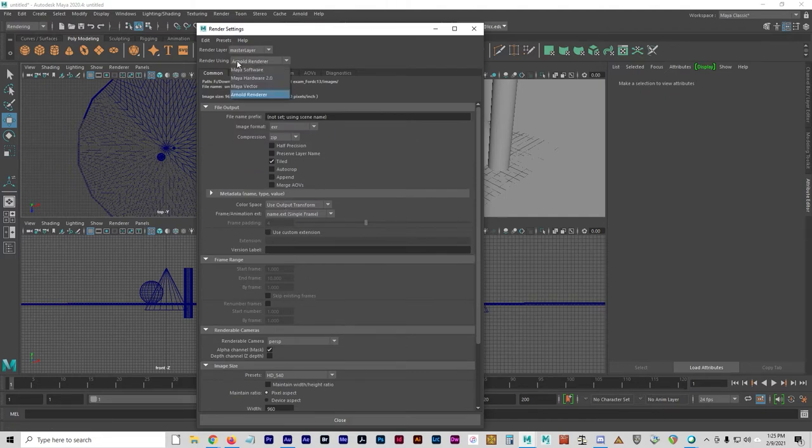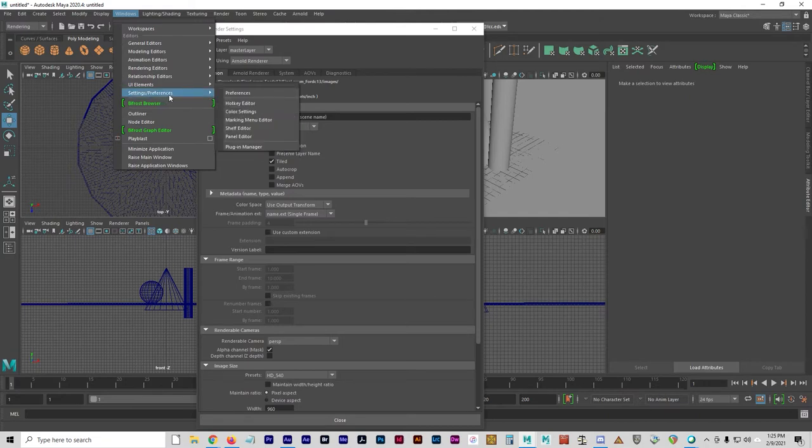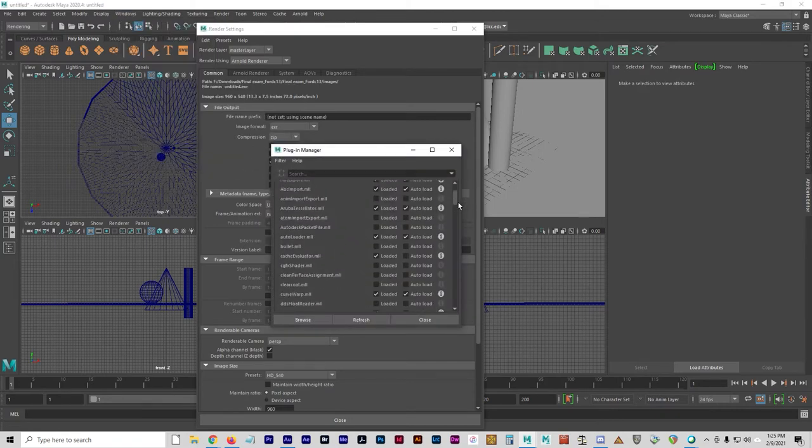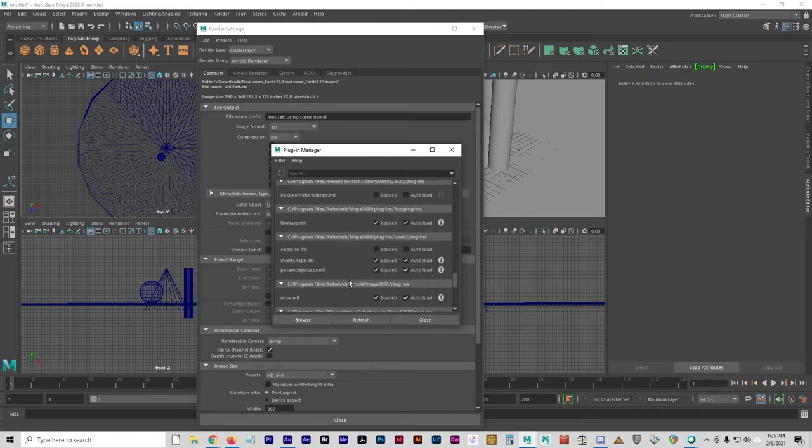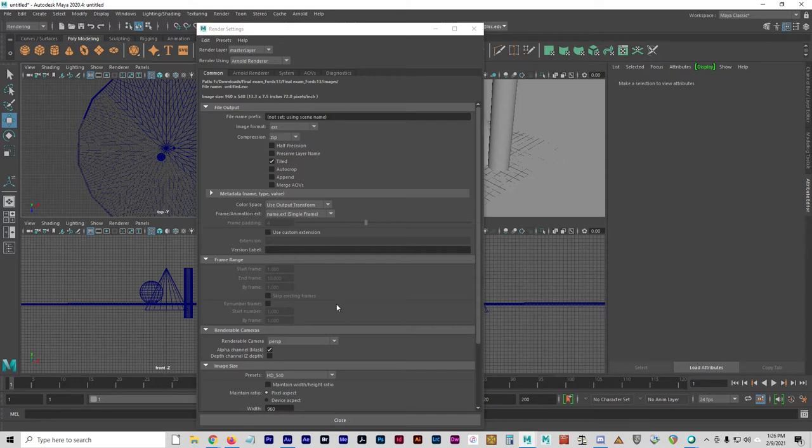Now, if that isn't there, it should be there, but if it's not, you might have to enable it under your plugins. If you go to Settings Preferences under Windows, go to Plugin Manager, scroll down until you get to mtoa. It's called mtoa. There it is. And it should be on loaded and auto load. So if you see these are unchecked, then check them and you should be able to use that. If this isn't there, you have to download it, and there is a link to download it in our lighting and rendering section. But it should be there and activated if you went with the default installation of Maya.